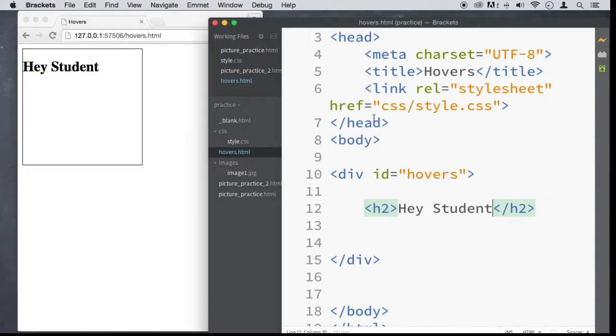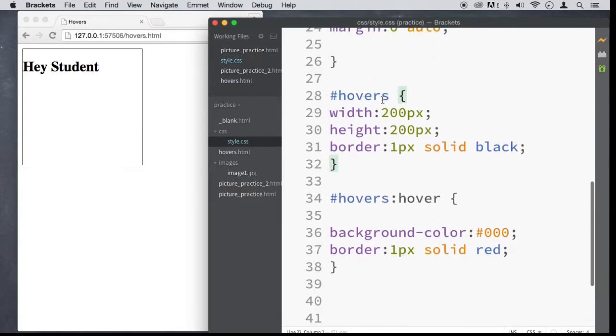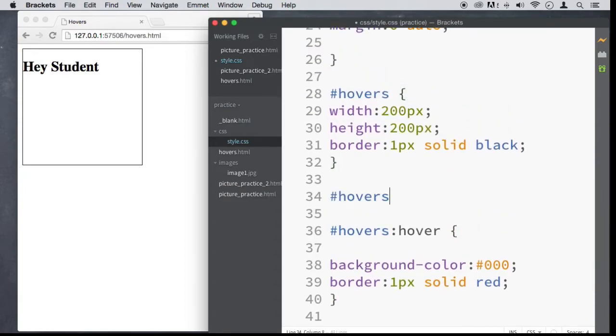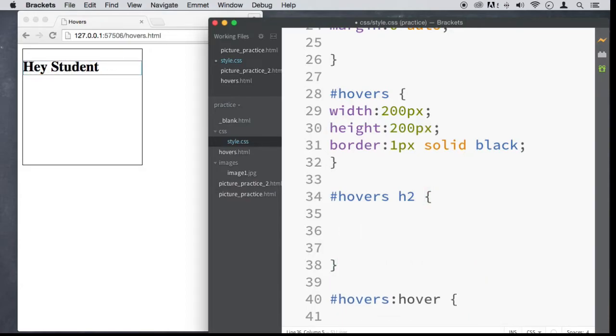So let's go back to style.css, and I'm going to grab the H2. I'm going to show you right now, put it right here actually. And then the H2 that's inside that hovers, I'm going to text-align it to center. You can see that it just centered out, so that way we have it there.